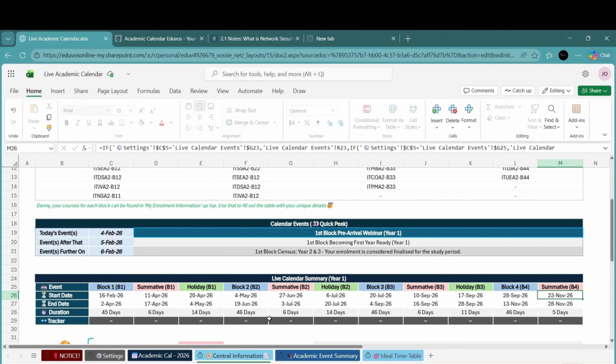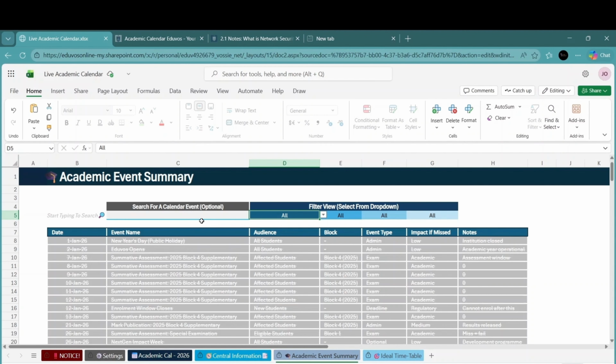Now, the important questions. What event am I allowed to miss? What are the consequences if I miss a major event? When do we have a particular event? Or how many times do we have that event in the block? All these questions and more can be answered in the academic event summary, right here. In this view, you can search through the calendar and get an instant answer to nearly all of your questions.